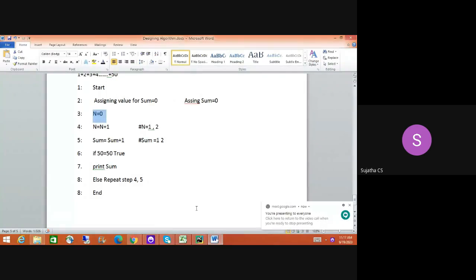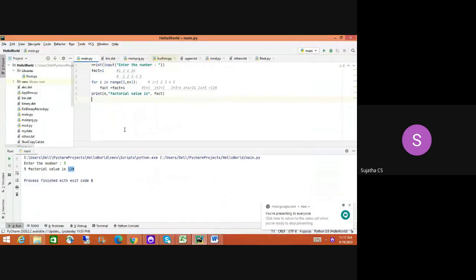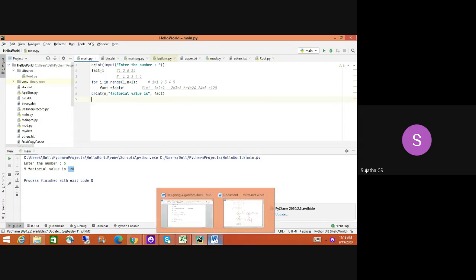Come on, nobody is speaking. Vyabinya, you understand the concept, can you write the algorithm or flow chart for this? Algorithm: input n, then fact assignment value, fact equal to 1, then there is a loop process for I in range 1 comma n plus 1, then the calculation process, fact equal to fact into I, print fact, stop. That is fine. Let me write here.